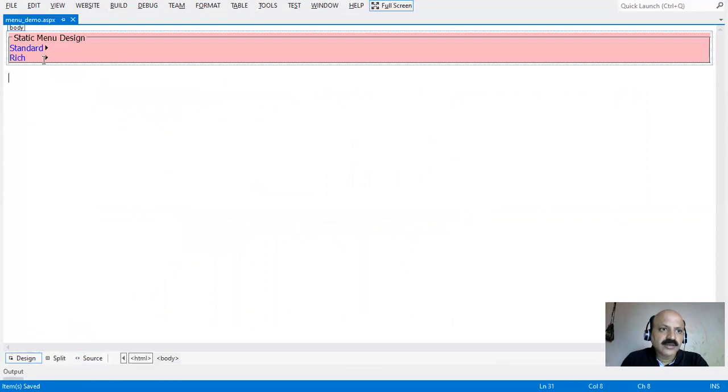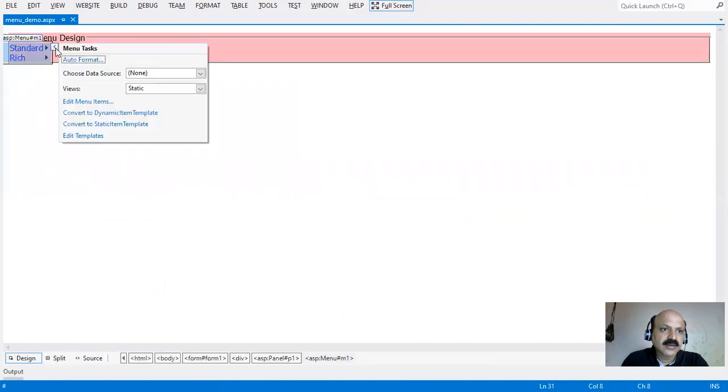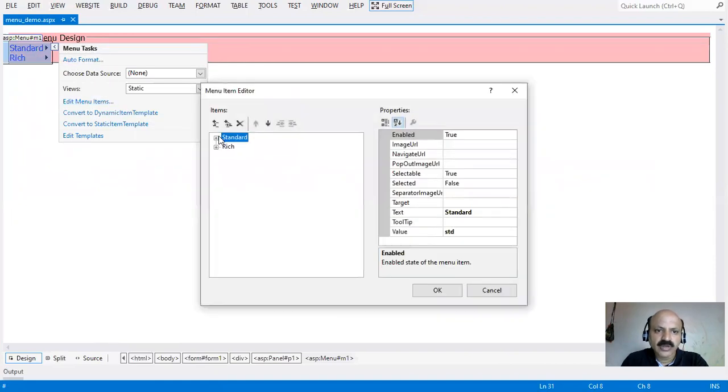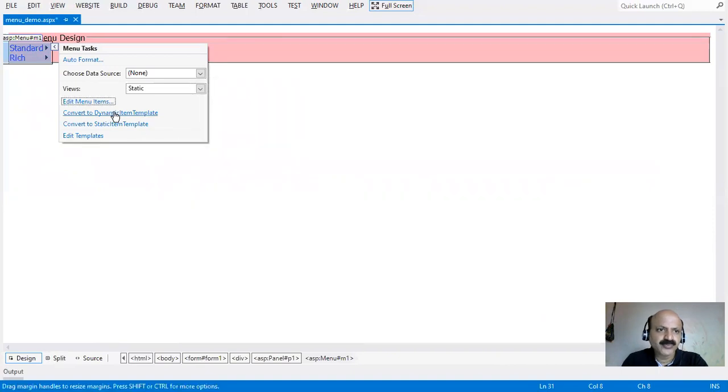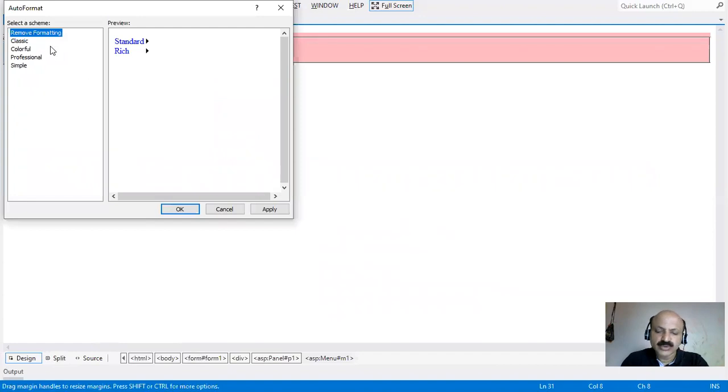And here in design view, for the second technique, I can just show you Edit Item Template. You can also edit and add here, like add root, add child, delete, move up or down, you can change. And here properties are there. Okay, cancel, we can use this menu. Okay, and then we take the Auto Format option, so many styles and colors are there, so we can take like Colorful. Okay, and just apply.